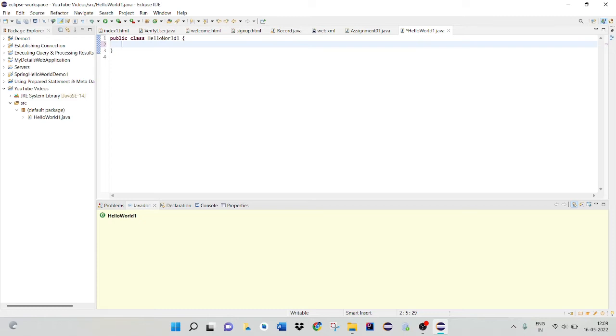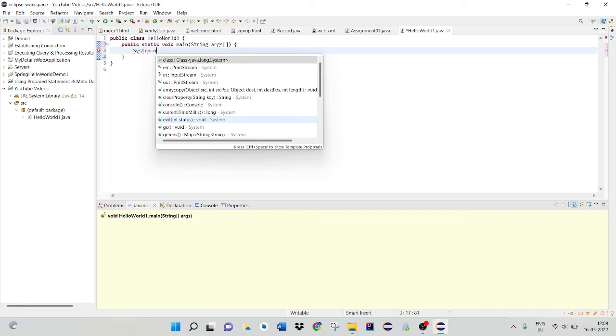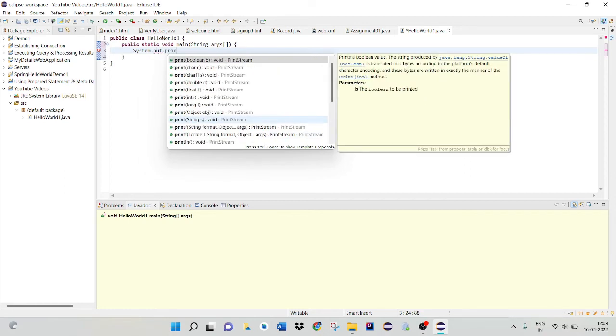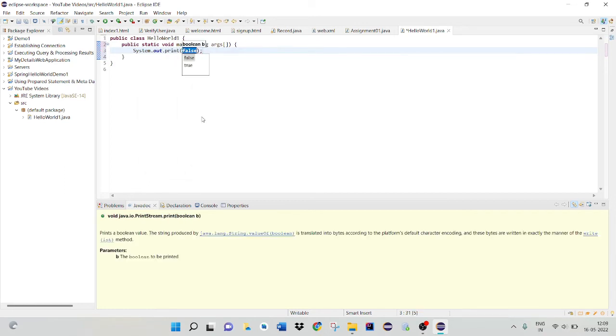Just write the main method, that is public static void main(String[] args). Then open a curly bracket and close the curly bracket, then write System.out.print, and between the brackets you can write your message, that is hello world.